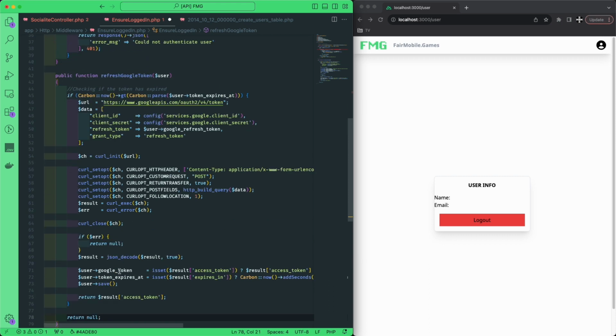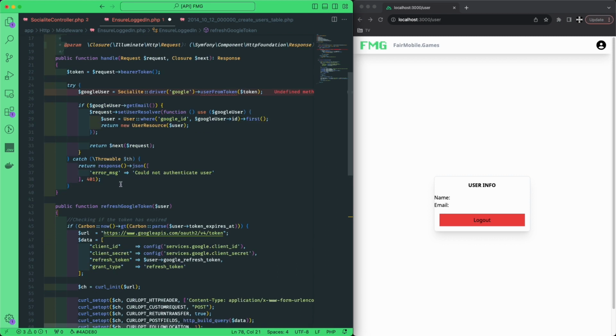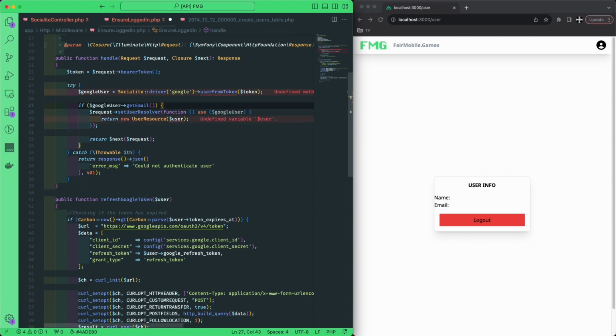Okay, cool. So what we want now is that for every request that's going to happen through this middleware, we want to also add another field to the response, which is going to be auth token. Okay, so what I want to do is move this user outside over here.